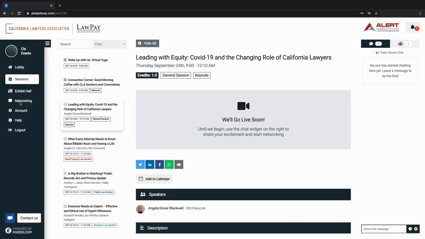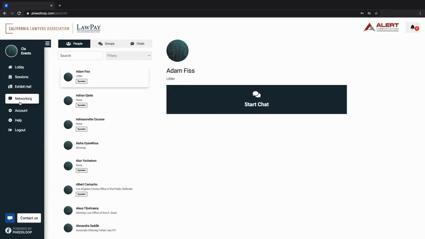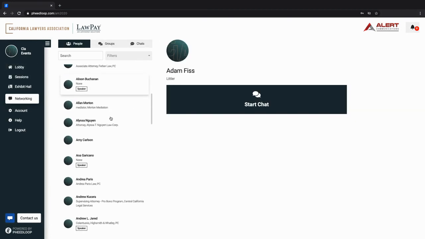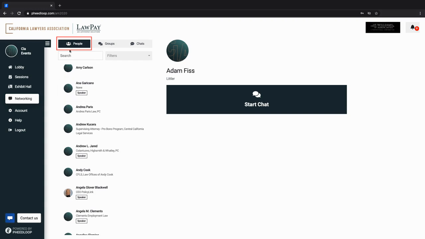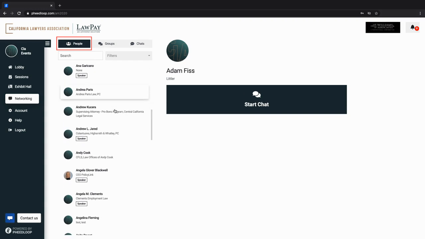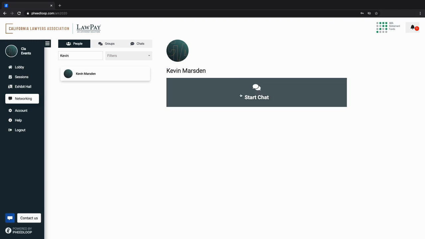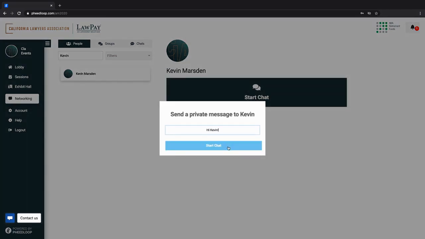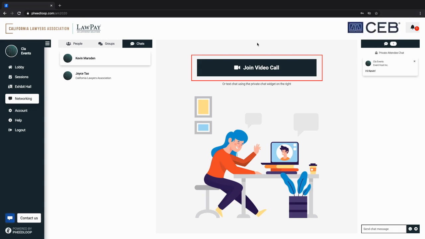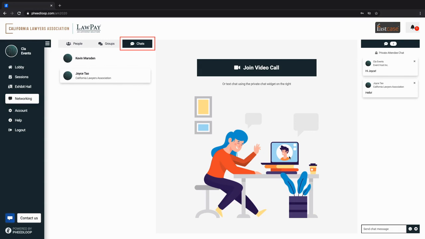Let's take a look at the networking space. This is where you'll be able to see all of the attendees and connect with them. Under the People tab, all attendees are listed in alphabetical order by first name. You can search for attendees by their name or organization. The Filters dropdown is a way to refine your search, and it will include tags such as speaker and exhibitor. So I'm going to search for Kevin and start a private chat with him, or join on a one-on-one video call with him here. Under the Chats tab, I can access all chats I've started with other attendees.